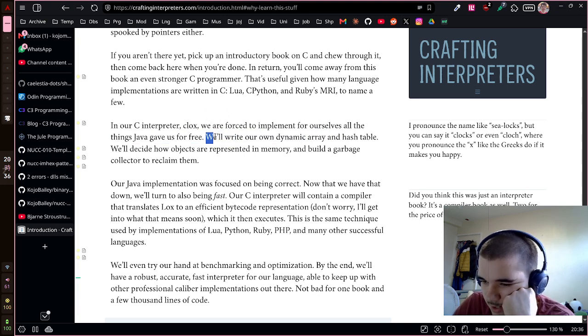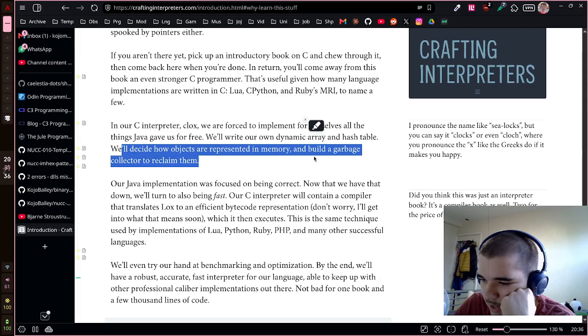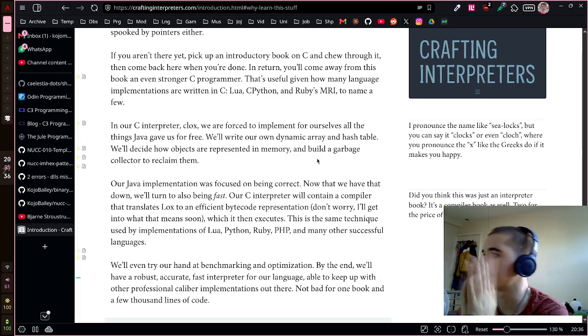for free. Nice. We'll revise our dynamic array and hash table. Jesus Christ. We decide what options are represented in memory and build a garbage collector to reclaim them. Interesting.